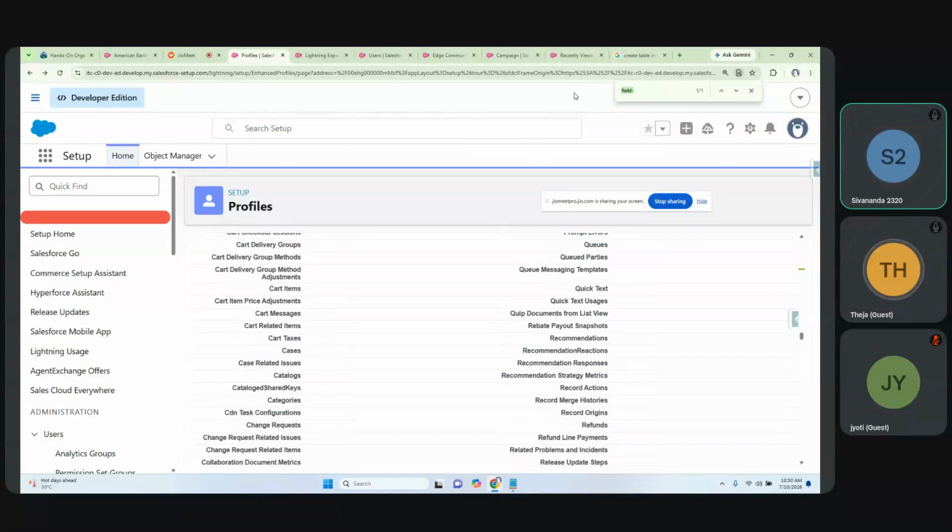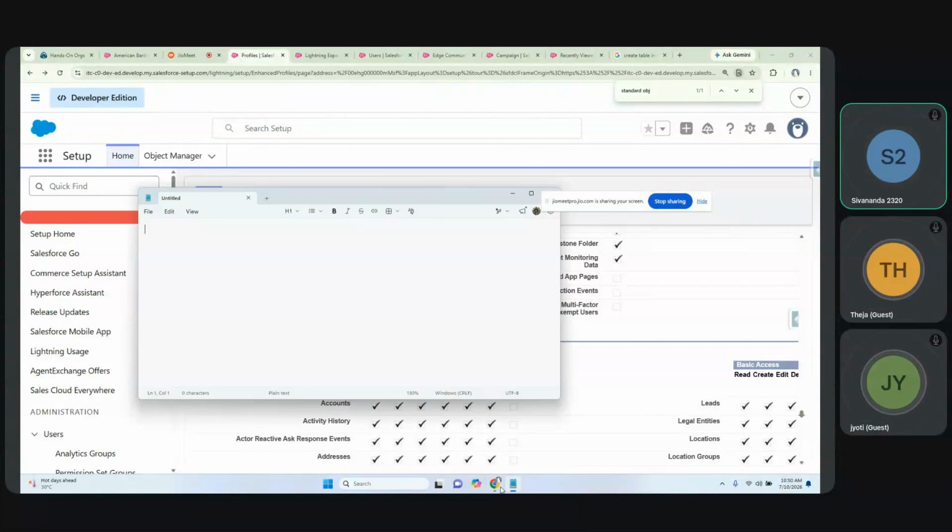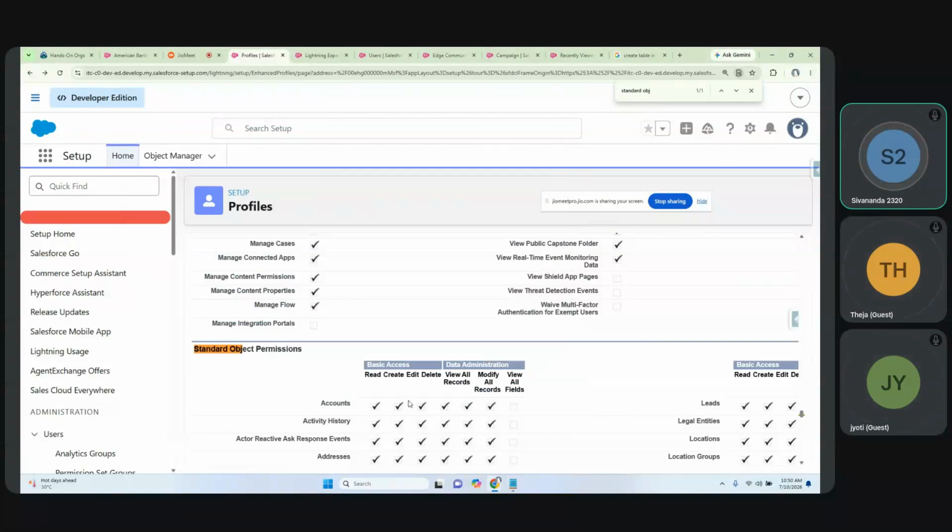Now let's go to the standard object permissions again. Okay, so now we need to focus on what we mean by view all records and modify all records. Ignore view all fields for later, I mean ignore this one. So you are clear on read, create, edit, delete. Now in order to discuss these two things, under the data administration section we need to discuss something called sharing settings. Then only we will understand this better. Otherwise, it will be confusing.